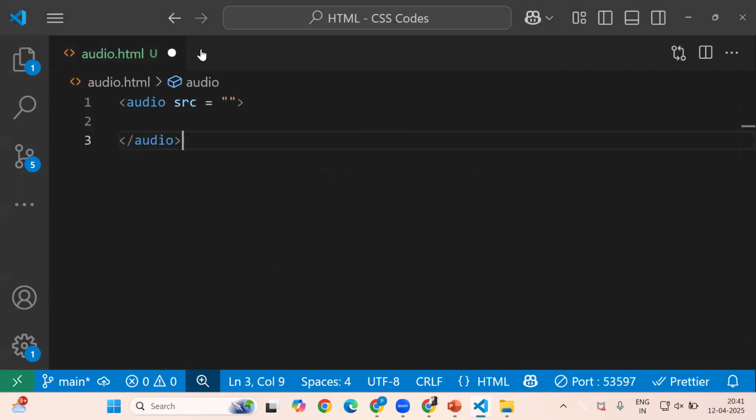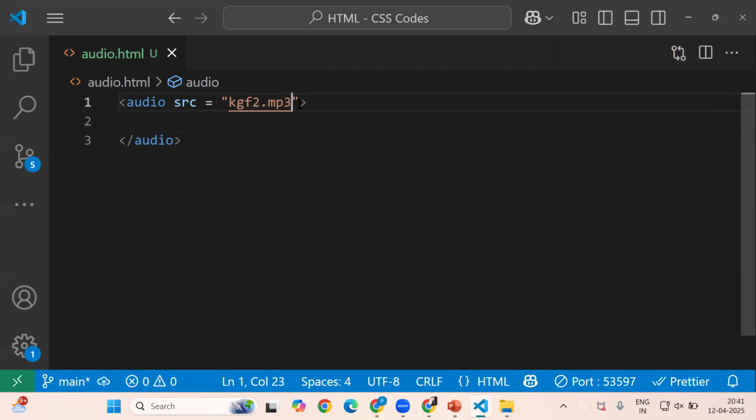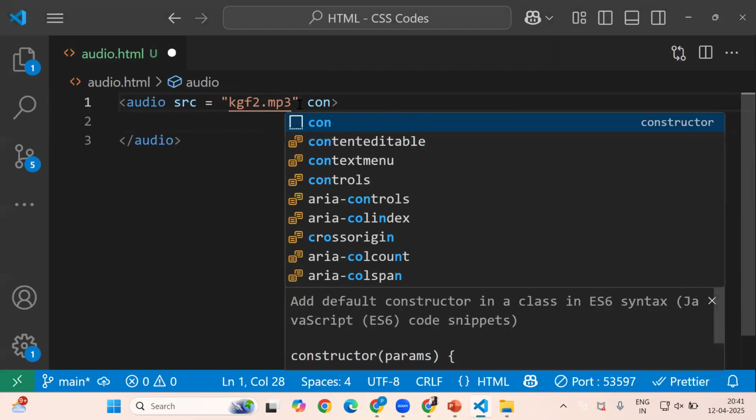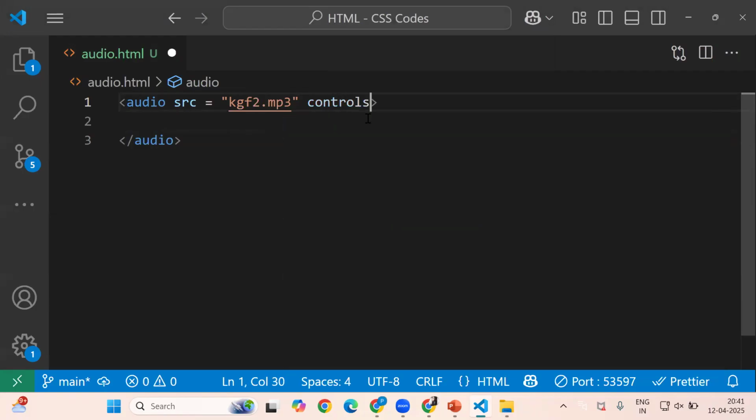So now this is the audio. src is this, kgf2.mp3 it is suggesting. Save the code. So now if you need all the controls of audio, play, pause, you need the controls attribute here also. Otherwise you won't get all the controls of the audio tag. So if I go over here, I'll refresh. See, this is the audio we have displayed on the front end.